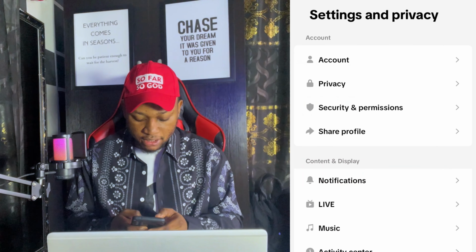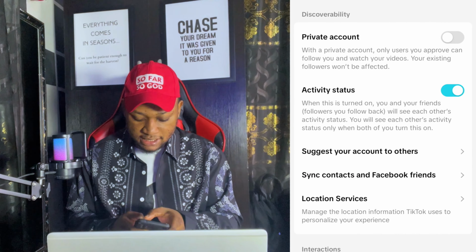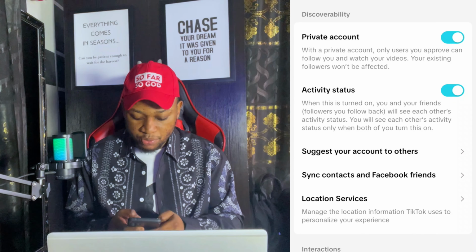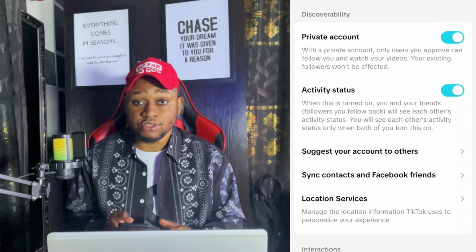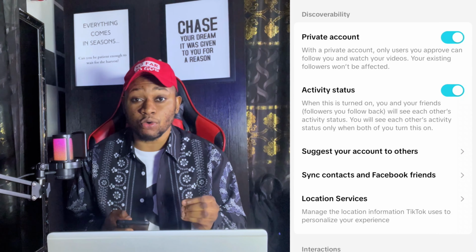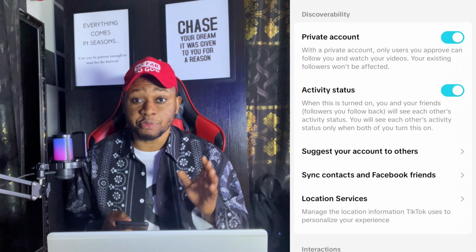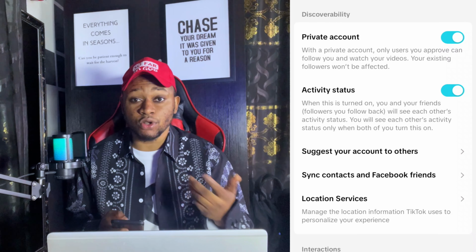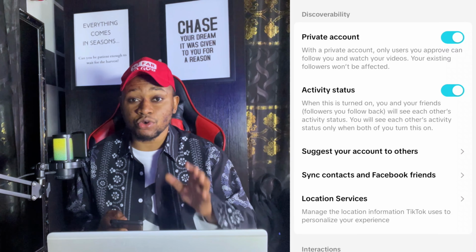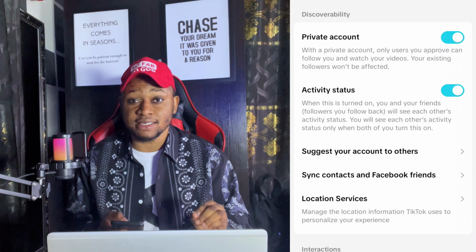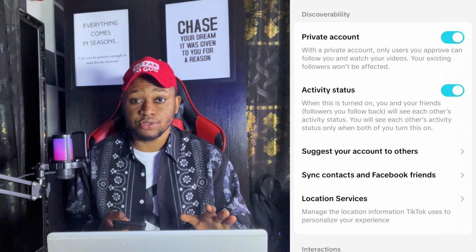So once in here, click on privacy and then activate privacy so that you'll be having a private account. The reason why you are doing this is so that the only people that will be able to actually access your repost are people that send you a follow request and have been accepted. So those will now be the only people that will be able to access your TikTok repost.